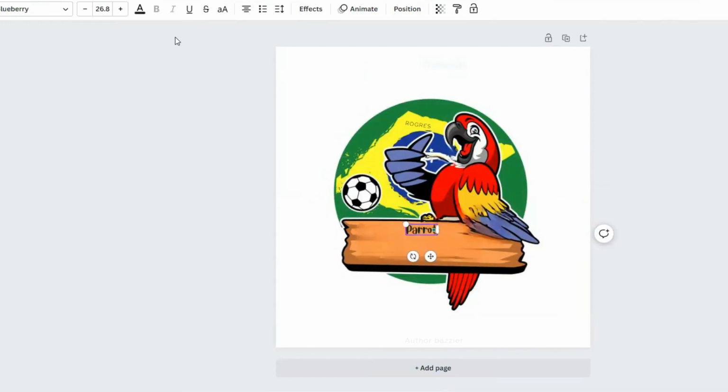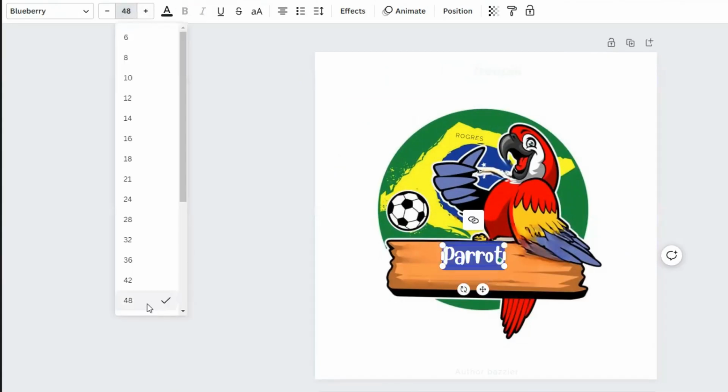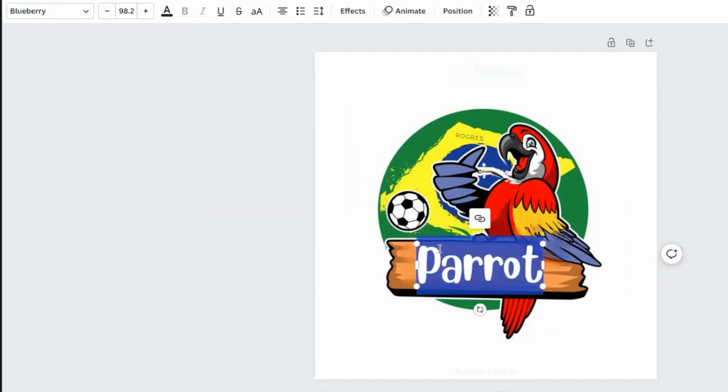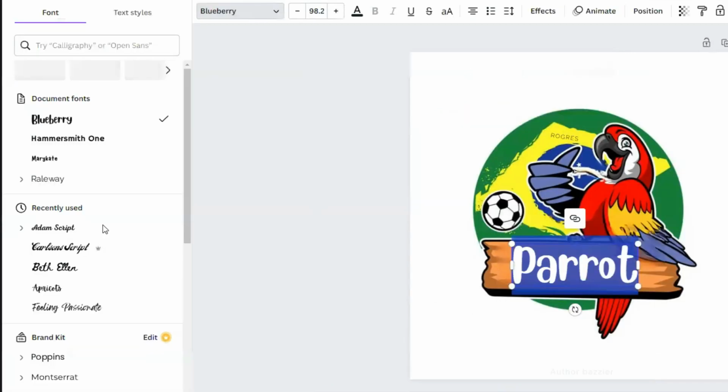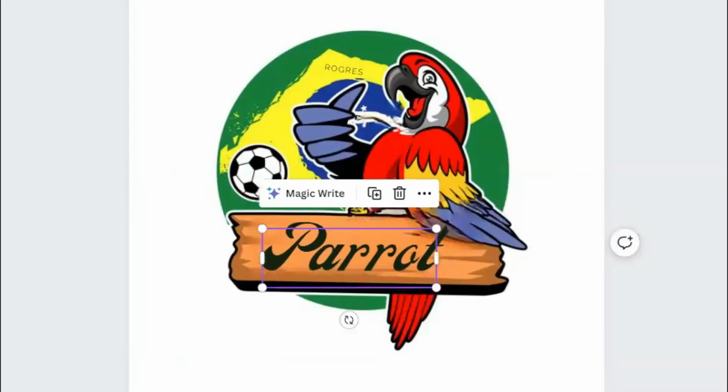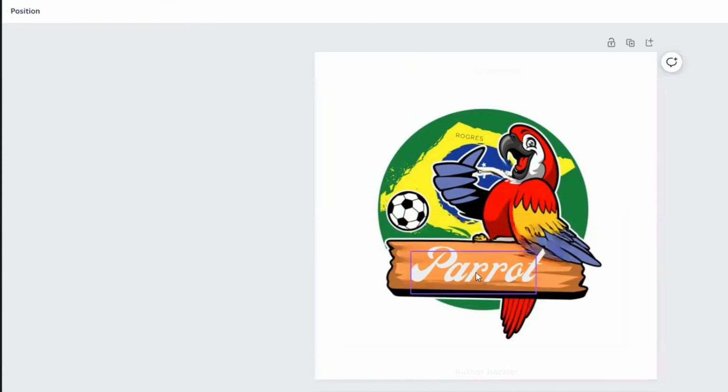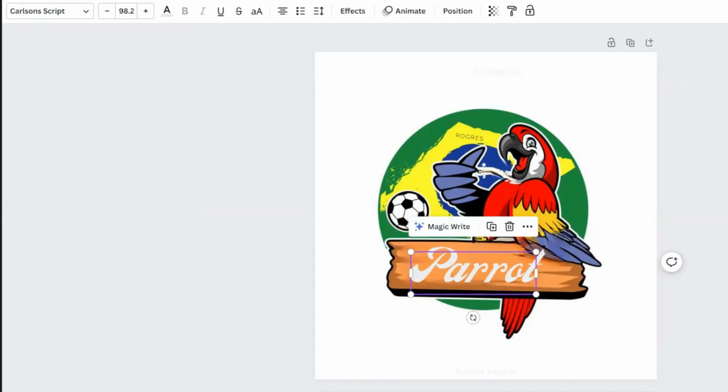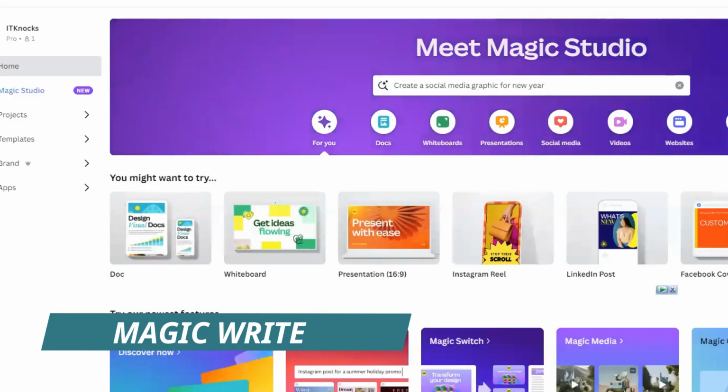As you can see, now I can write anything here. I can increase or decrease the size and it will write the text in the same font. You can also change the font from the drop-down list here and you can also change the color of the text. So that's amazing. Canva has introduced this powerful feature that you can use to edit text from the images. The next tool is Magic Write.